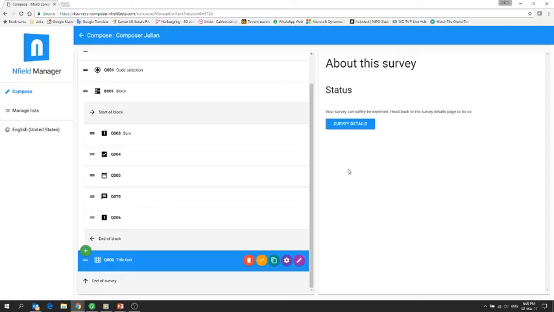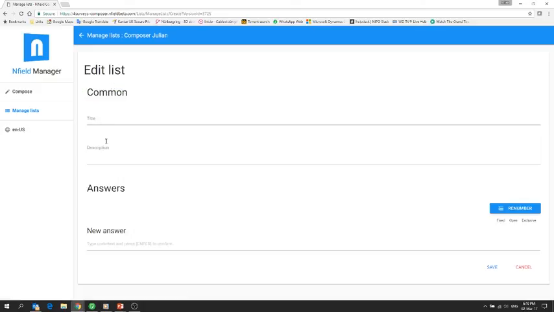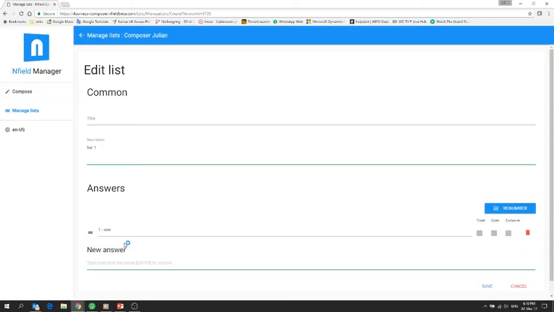The script is finished now, and we want to test it. One more thing that I want to show you here. You can manage your lists. If you have codes, one list used several times, you can create it here, and then you will be able to use it in your scripting. Here is a very simple list that I created.